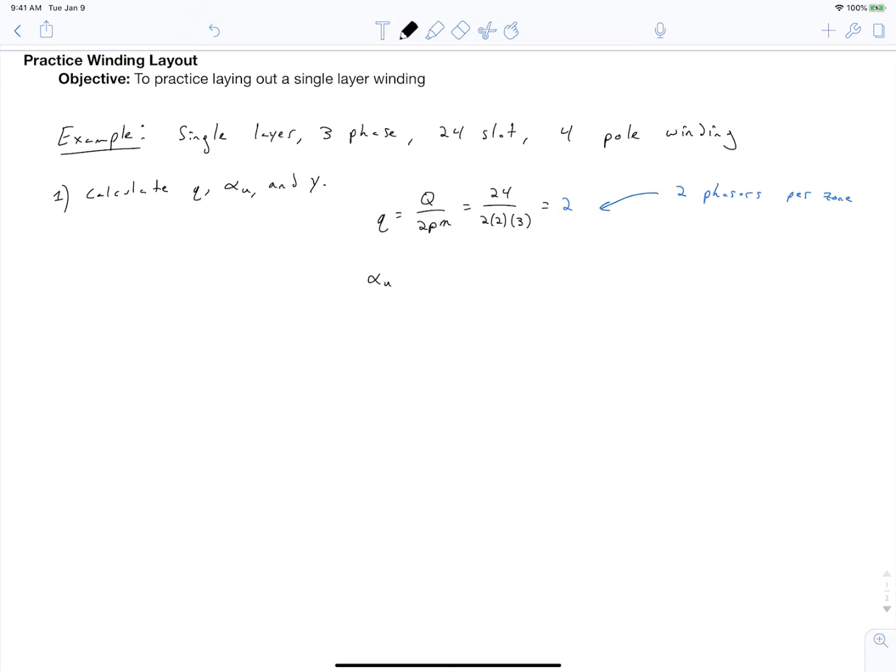Alpha u is the phase angle spacing between adjacent slots. To calculate this, we need to start by calculating alpha c, where alpha c is the spacing of our slots. The spacing of our slots must be 15 degrees, and alpha u is going to be equal to that times our number of pole pairs. So alpha u is an electric angle, whereas alpha c is a mechanical angle. So our star of slots is going to consist of phasors drawn at 30-degree angles.